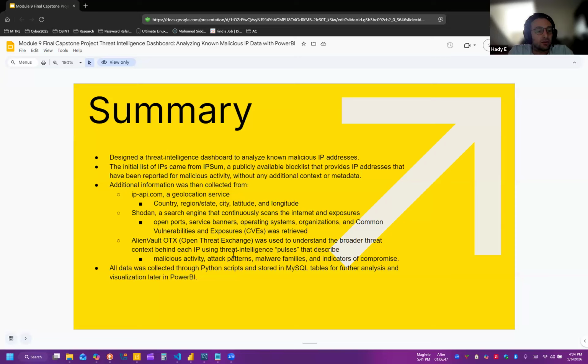And then lastly, I used AlienVault Open Threat Exchange. It's another way to enrich the IP data that I gathered, giving more information via what are called pulses that describe what happened that caused the IP to appear, presumably on the block list. So things like malicious activity, attack patterns, families, or indicators of compromise.